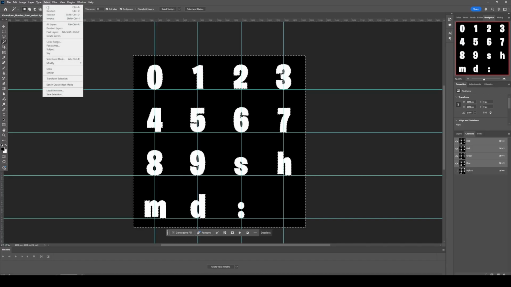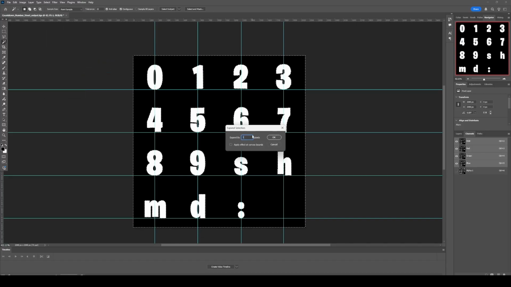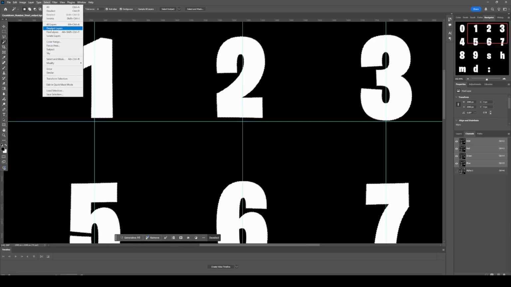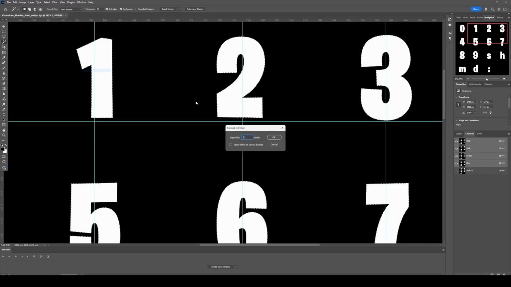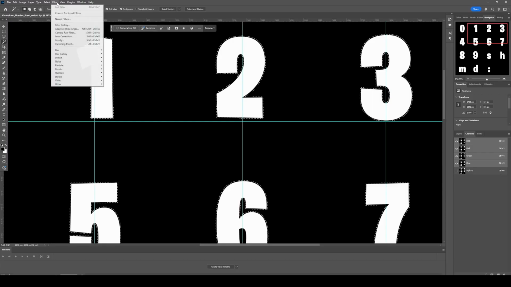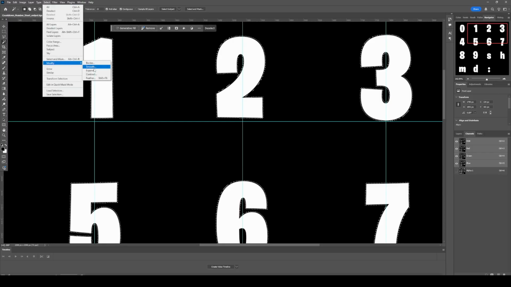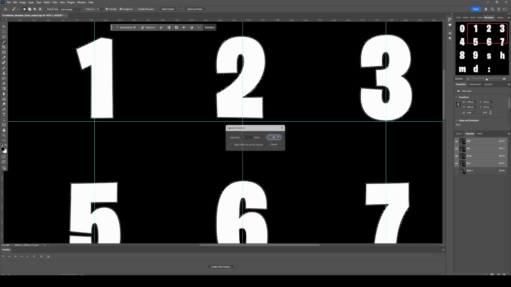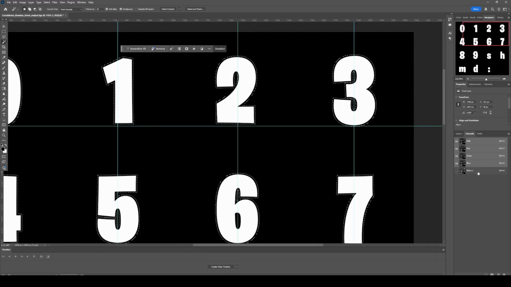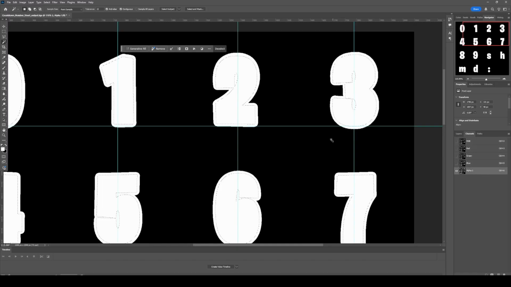modify, expand by say 3 pixels, or we go inverse, sorry, so we go inverse, modify, expand 3 pixels, or let's do it again, modify, expand another 3 pixels. So now you can see we've got this stroke around our letters, and then we come down and we go Alt delete.